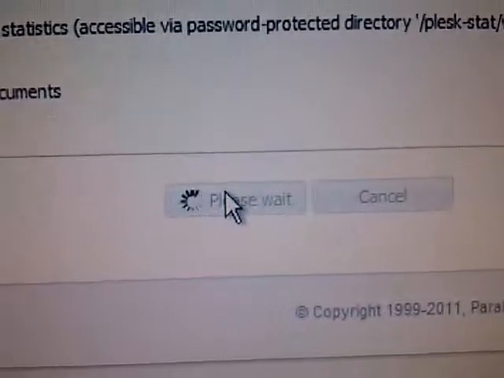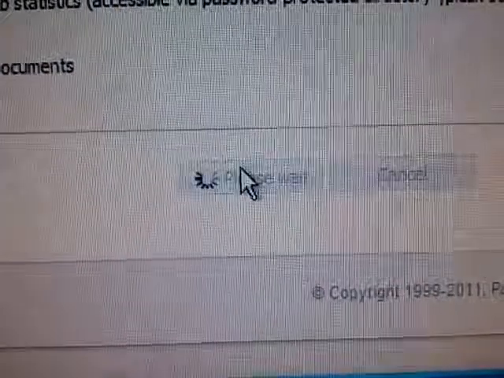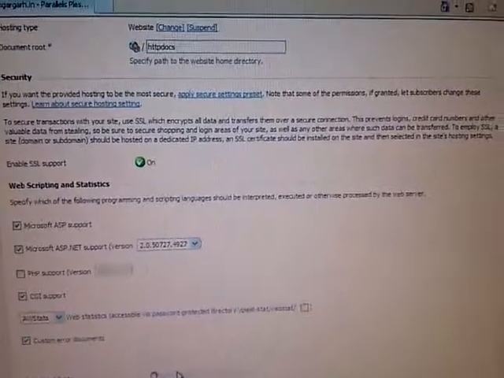Please wait, and as soon as this is done, you can find that ASP support is on in this domain. So this is the entire process.